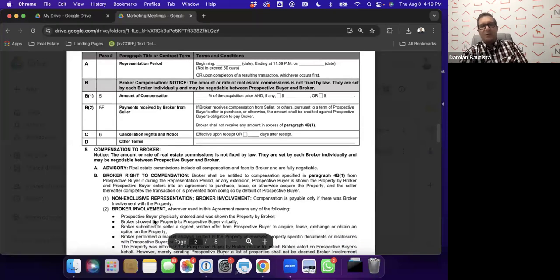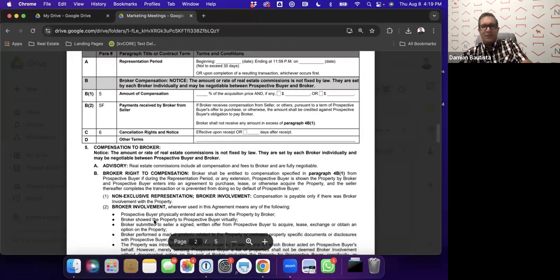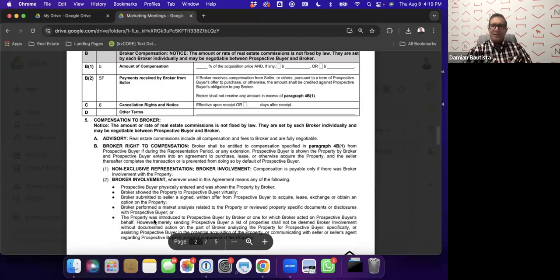It defines broker involvement. We've talked a lot about that before. You can only demand a commission or hold somebody's feet to the fire on a commission if you had direct involvement with the property. It describes what that is again. I like this because I know you're going to do these things, but what's more important is that the buyers, by signing this, have acknowledged that if you do those things, you're entitled to a commission. They can't argue it.